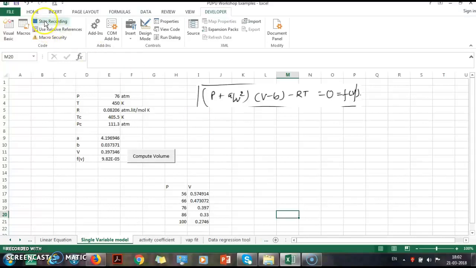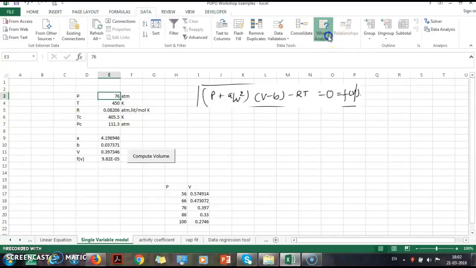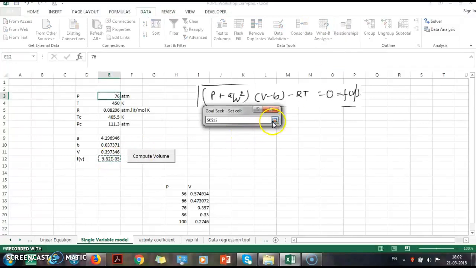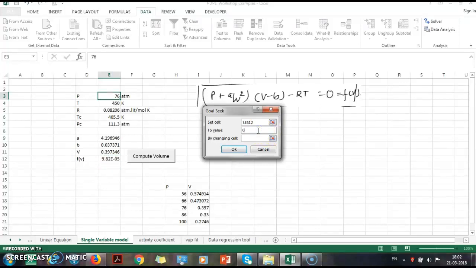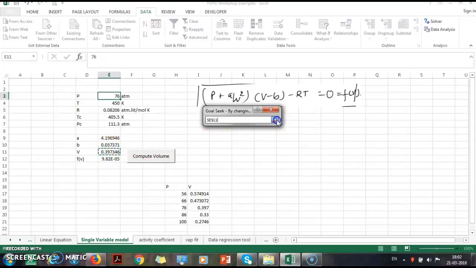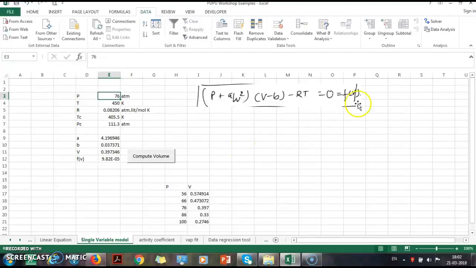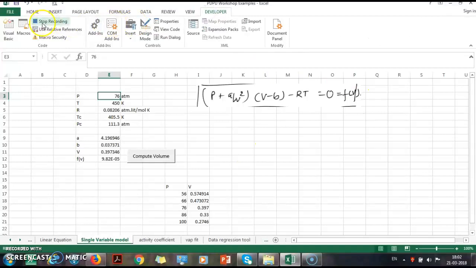Let's say we write volume entirely and press OK. Now you can see that this thing is highlighted, stop recording. Whenever I want to stop my recording, I'll press stop recording. Now what I'll do is go to Data, What-If Analysis, Goal Seek, set this cell to value 1 by changing this cell. I press OK and I'll get the answer. Once it is done, I'll go again to Developer and stop recording. So the recording is stopped.